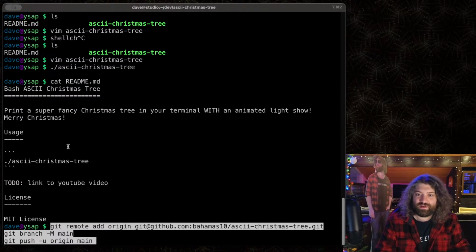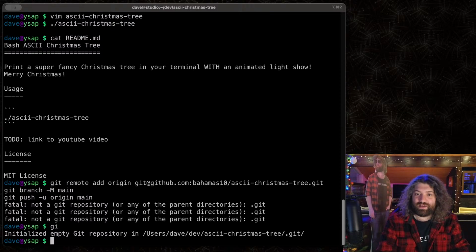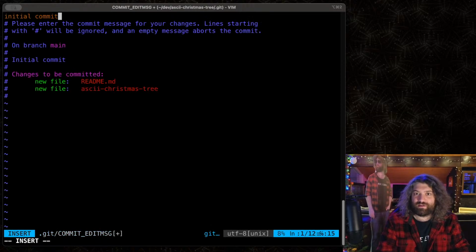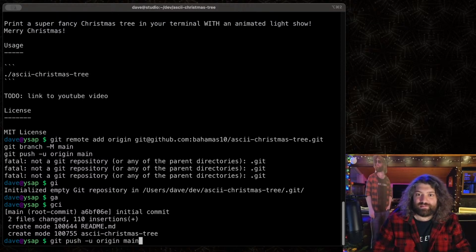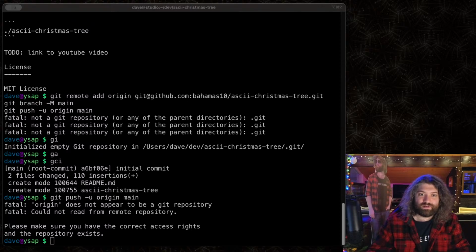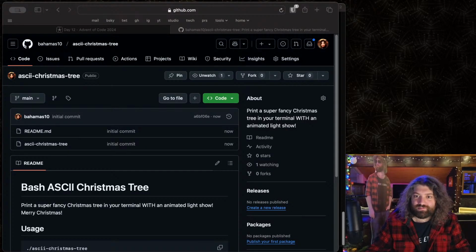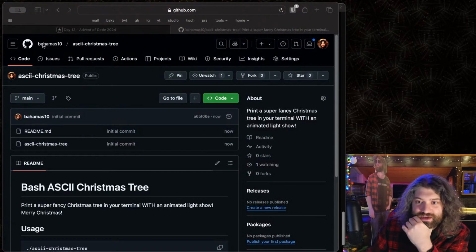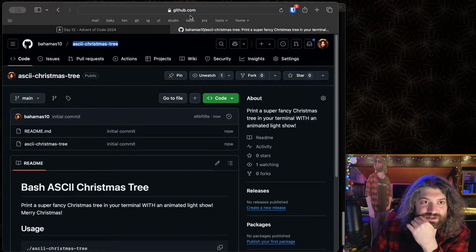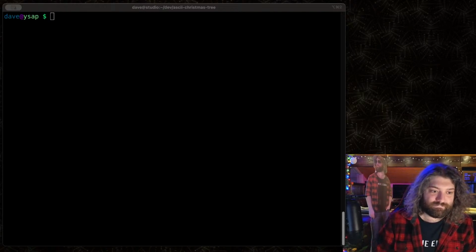I'm going to go ahead and push this code to GitHub, and you all will be able to try it out. How about I git init the repo first, right? There we go. Cool. So here we go. Feel free to check it out on GitHub, everyone. Bahamas10 username and then /ASCII Christmas tree. I'll just put the URL in the YouTube chat. There you go. It's in the YouTube chat now.